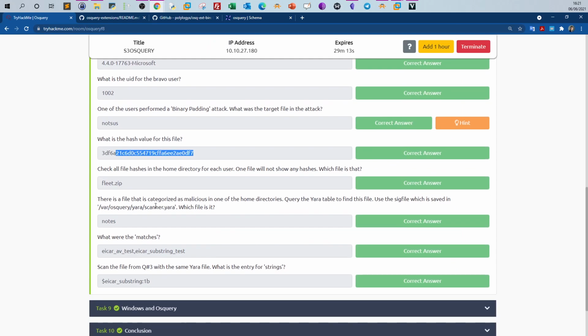Now, there is a file that is categorized as malicious in one of the home directories. Query the Yara table to find this file. Use the signature file, which is saved in our Osquery Yara scanner. So now here we learn how to integrate Yara with Osquery. If you have Yara signature files to monitor for changes on your system, you can use the signature files along with Osquery to find out more context.